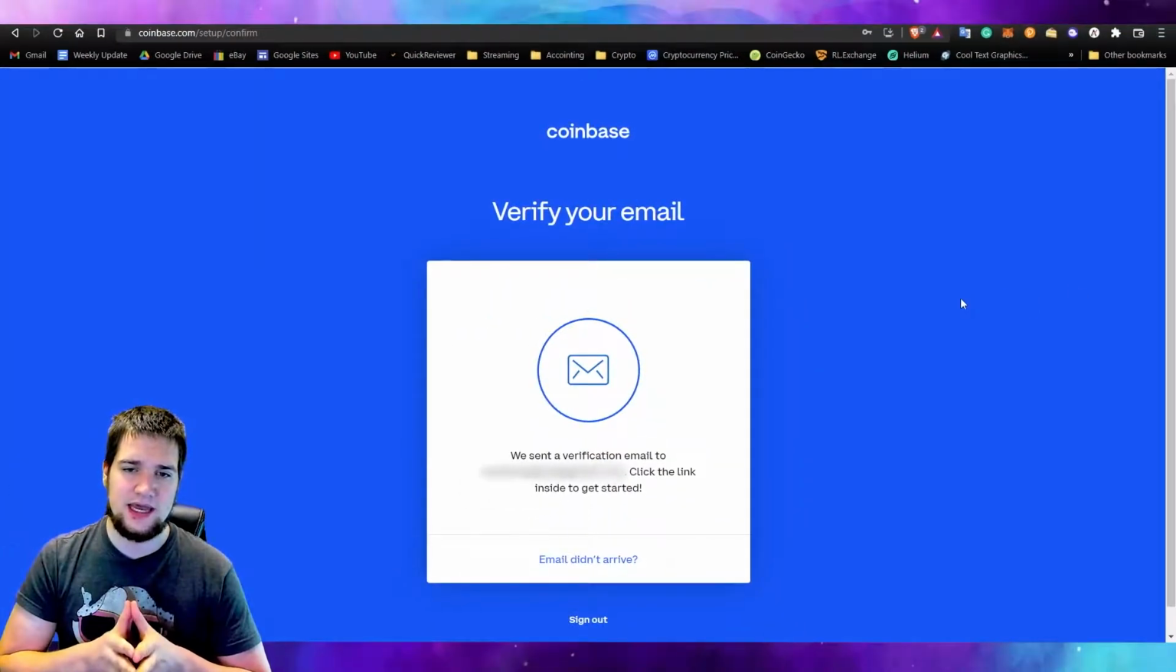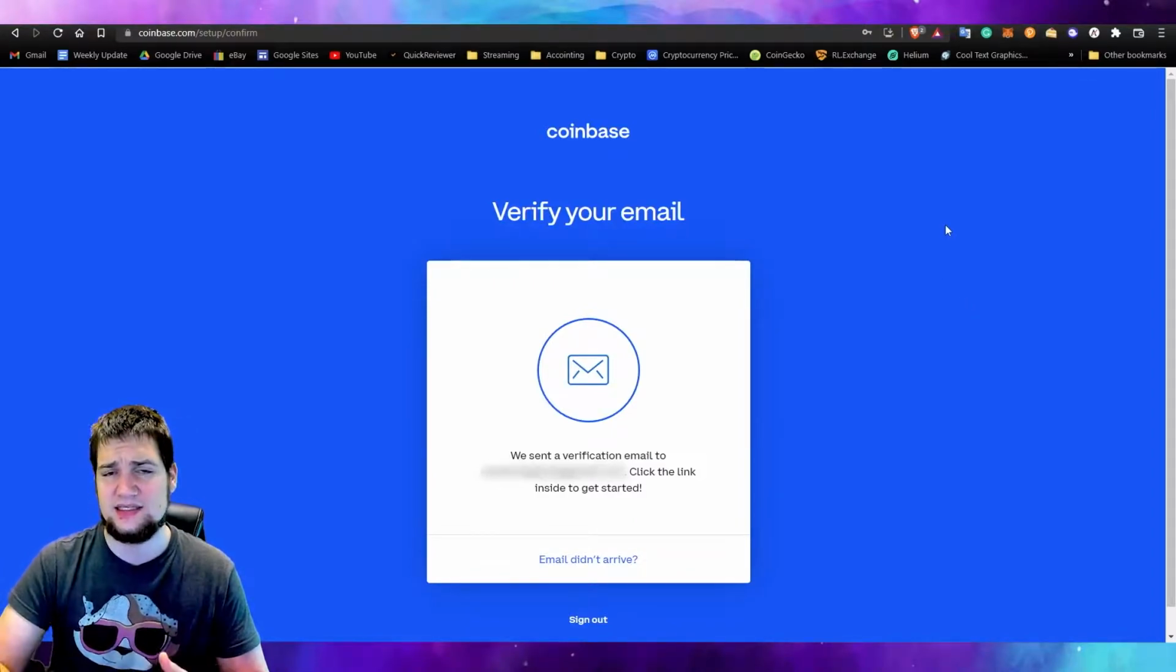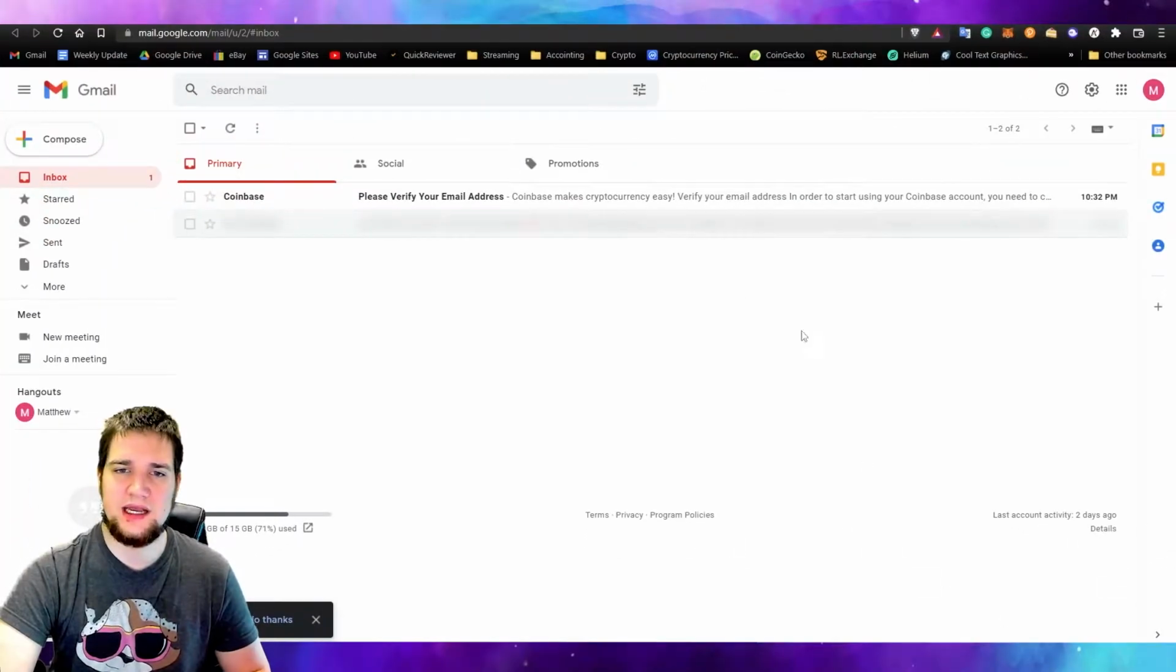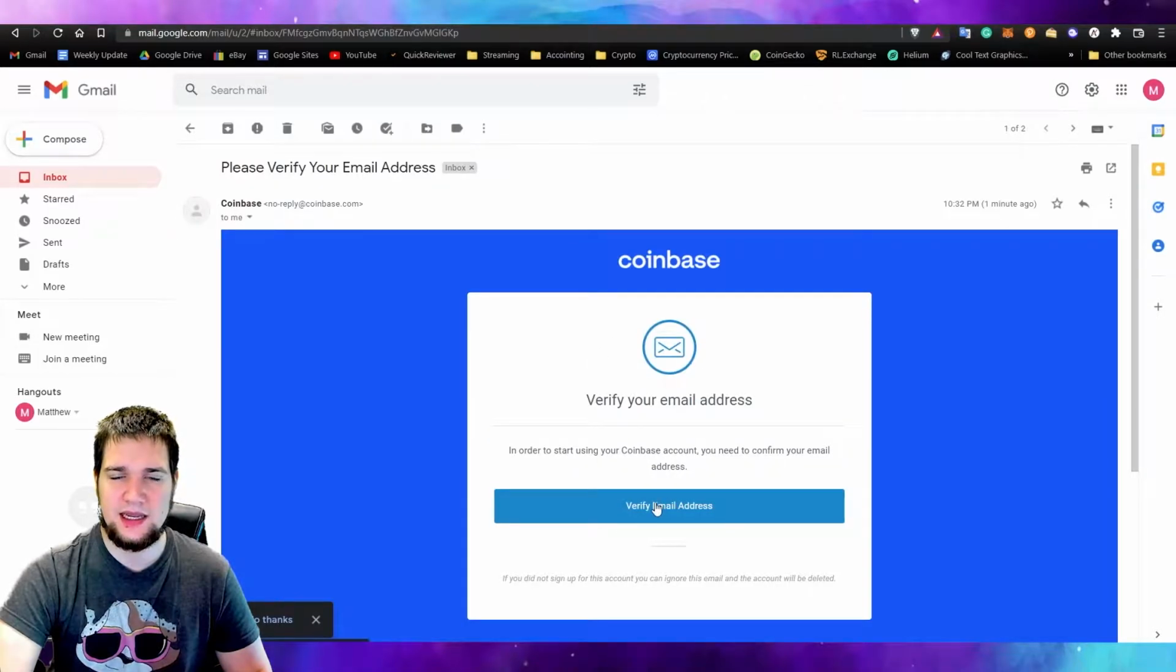So let's go ahead, and it's asking me to verify my email, so let's go ahead and do that. Since I already have a Coinbase account, I may not be eligible to create another account because I won't pass the KYC, but I'll get as far as I can with creating a brand new account with you guys, and then we'll just browse a little bit about Coinbase. So here I am on my email. Let me go ahead and verify my email.